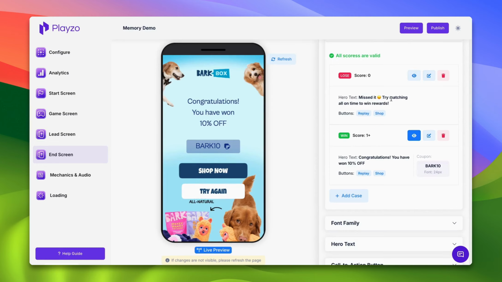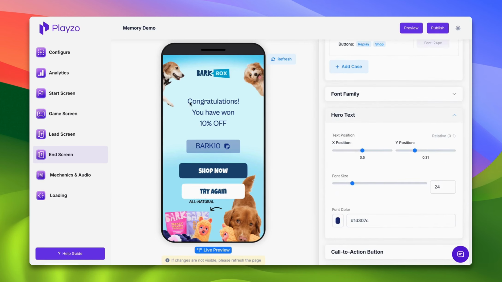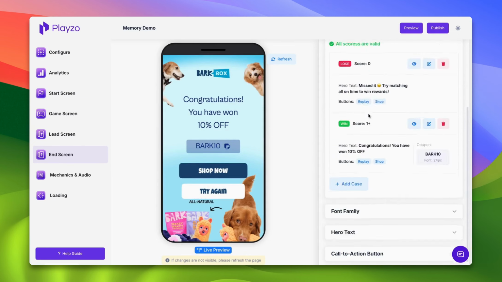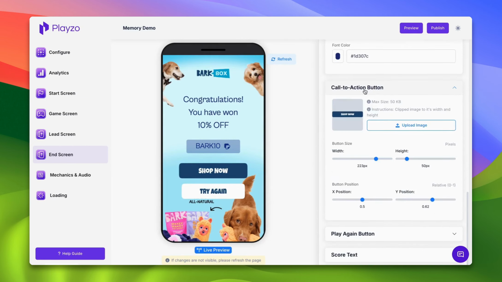Now, below in hero text, you can format styles of these messages as needed. While the configuration of content and buttons are defined in Game Over Cases, you can adjust style elements like font color and size in this section. This applies to both content and buttons.